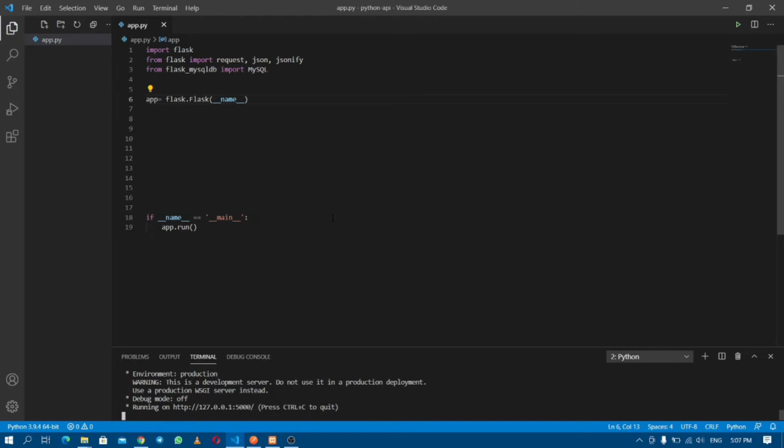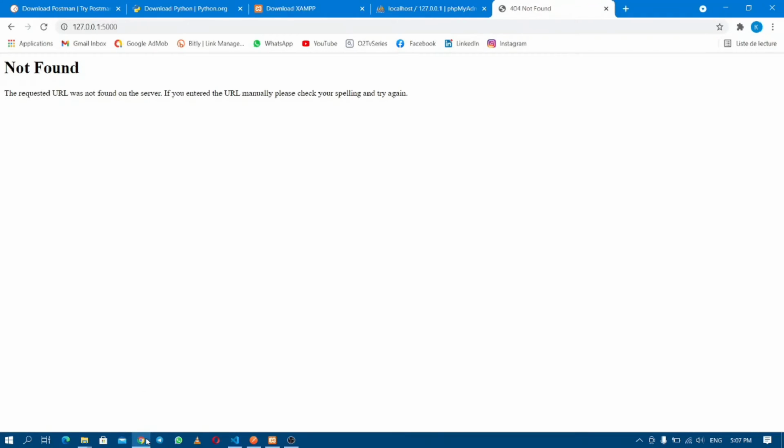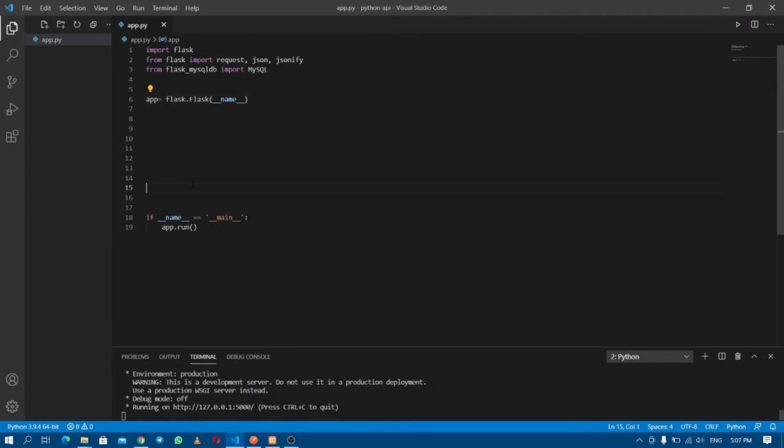If you see, I can close it here and say run it, and you see the app is running. It says not found, because we haven't defined anything in our app. The app is still empty, but it's working. And in the terminal, it's saying debug mode is off. I'm gonna show you why debug mode should be turned on.